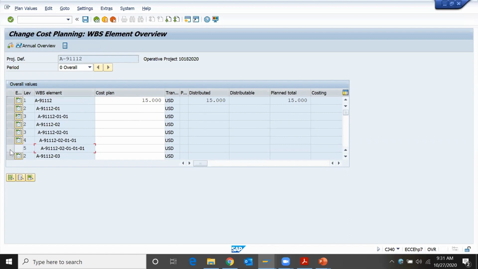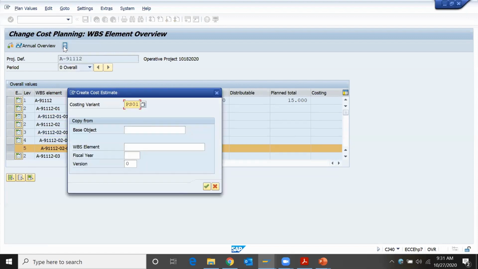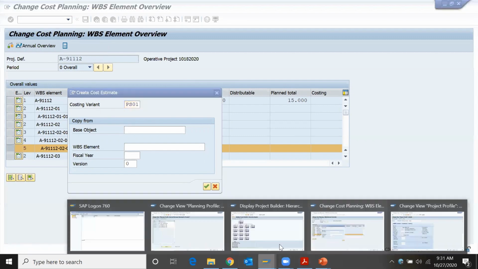At the bottom level, the fifth level WBS element, we will perform the cost planning method. So I'll select this WBS element and click on unit costing. Okay, so we have to select the costing variant. Costing variant is already defined in the project profile, right? No. Costing variant is defined in the plan profile, the planning profile. That we will discuss.